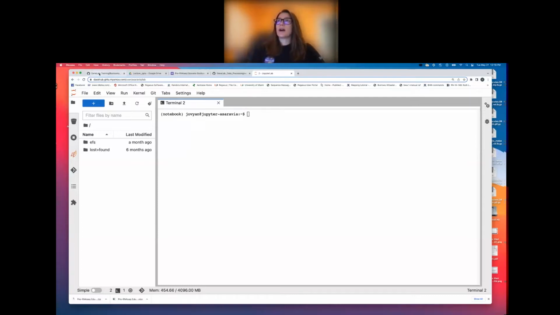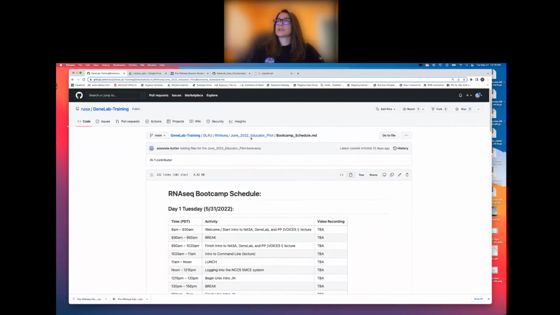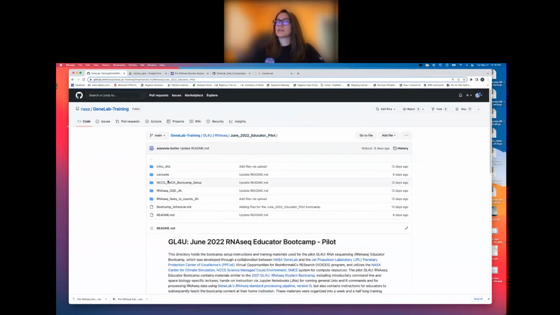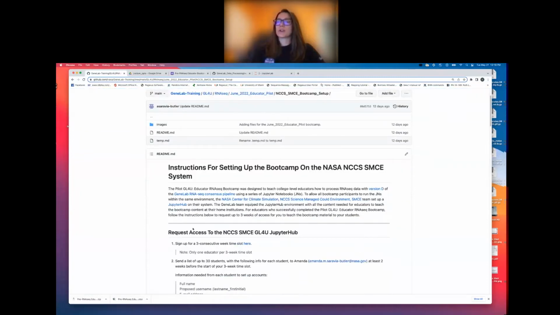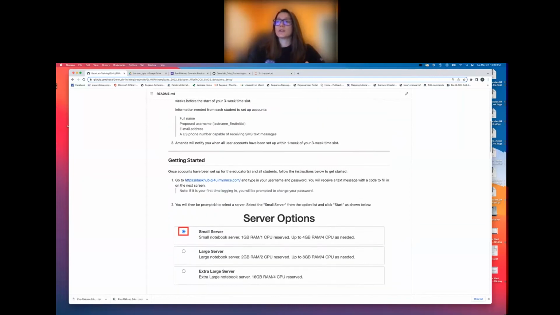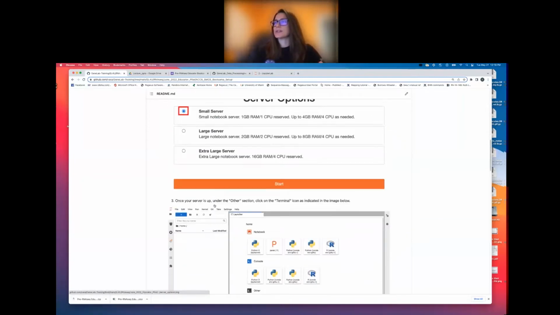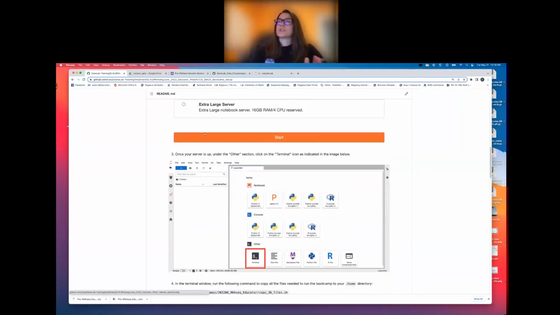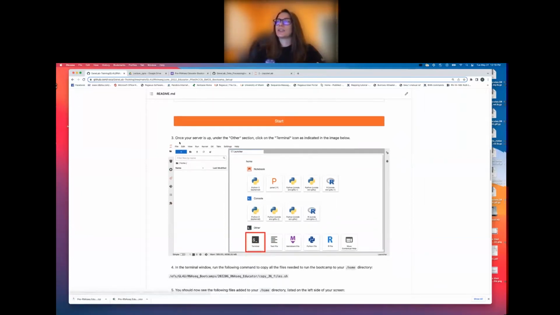And I want you to run a command which is going to copy all of the content to your home directory. Similar to the instructions for logging onto the system, this is all available in GitHub. So none of this stuff you have to write down or memorize. It's all here. This is the step that we're on now, for those of you who are also following along on GitHub.